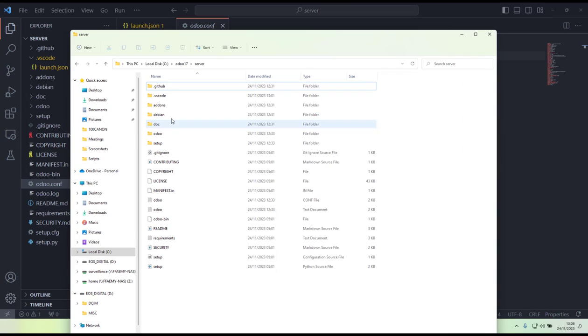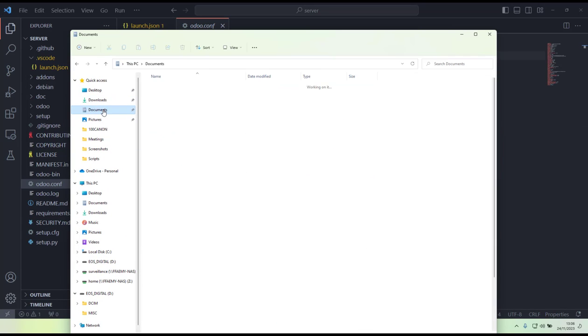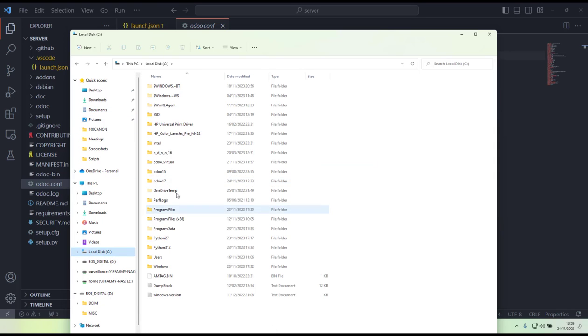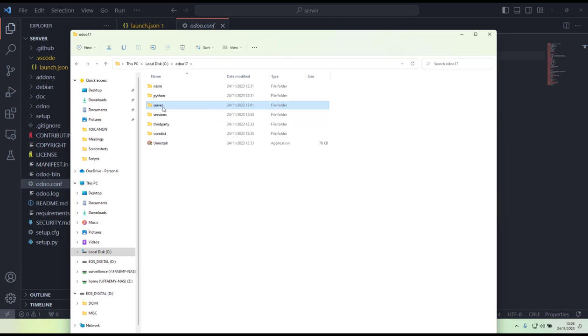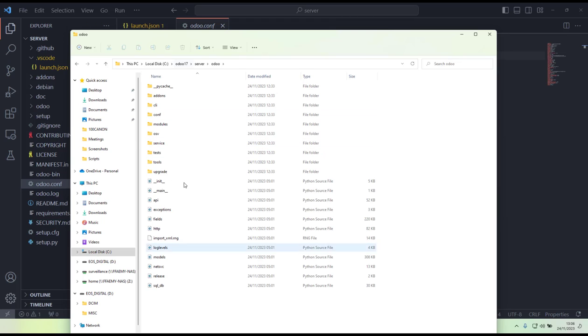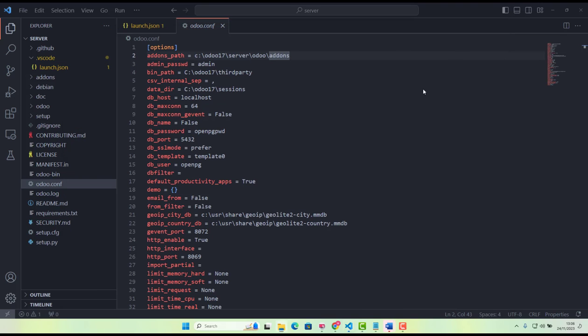So if I open my computer folder, if I go in C, I go in Odoo 17, and then in server, and then in server there is a folder Odoo, and then in Odoo all these base add-ons we call. So we need to give the path here. Then the next change is the DB user.